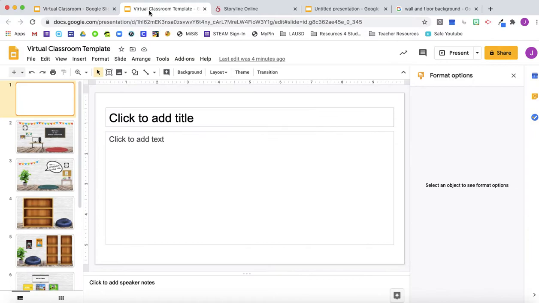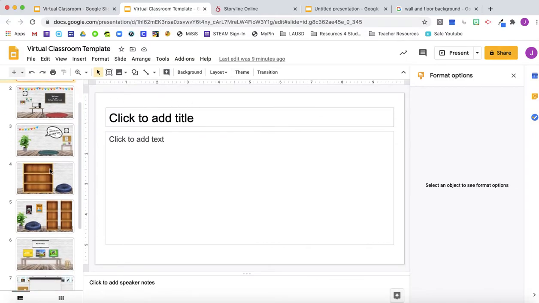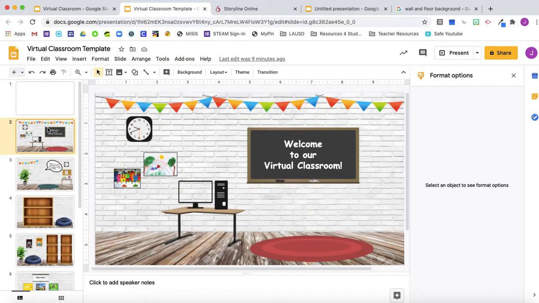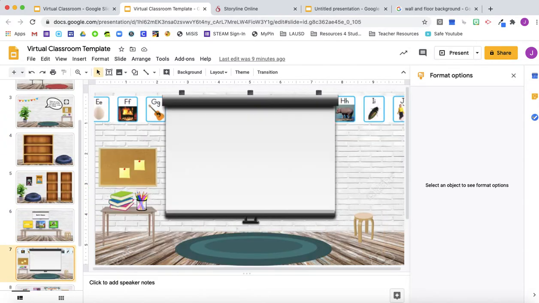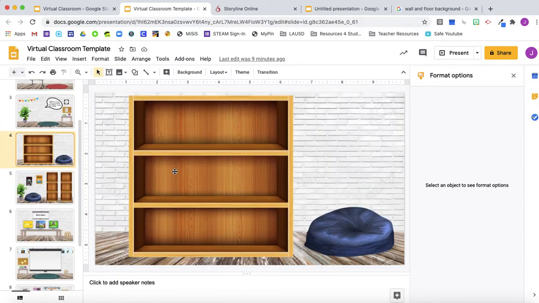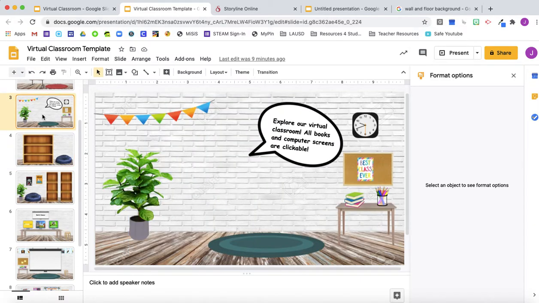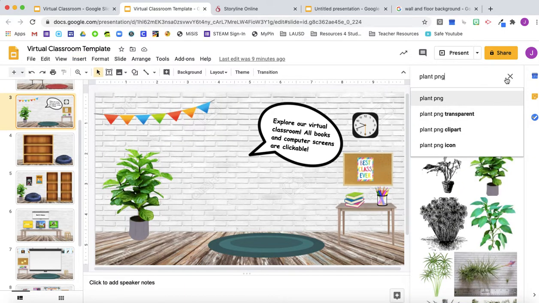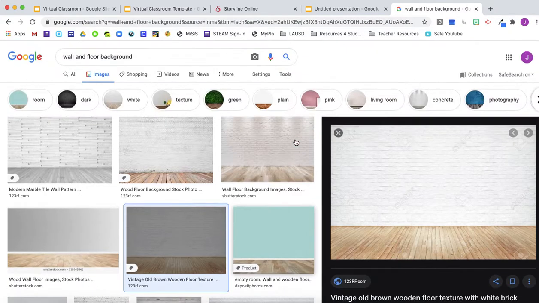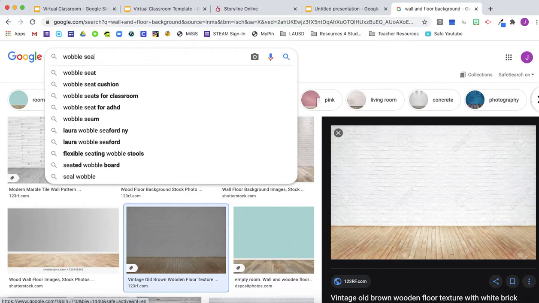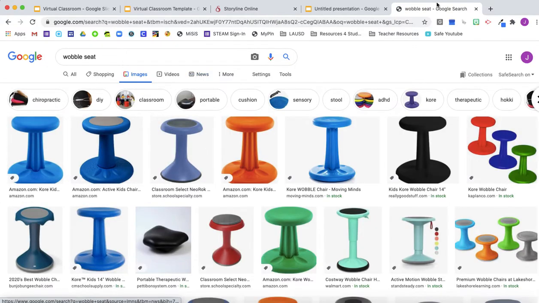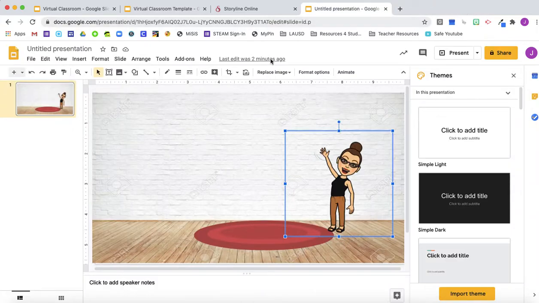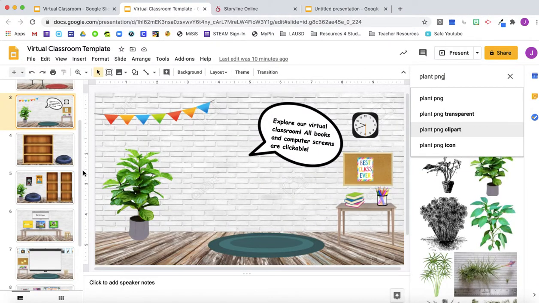But like I mentioned, I did link the template slide for you to make a copy of in the description box below, so you can look for that and you can take off from here. So following that procedure of insert, image, search web, you can really insert anything, or like I said, you can go to Google search, look for images and search for something else, maybe even a wobble seat, whatever you're looking for. So I hope that's interesting.